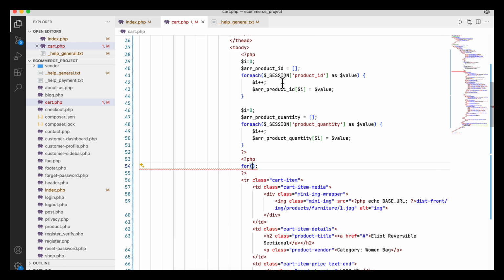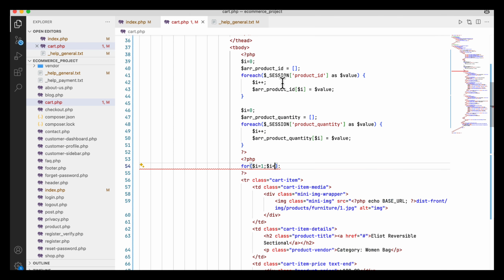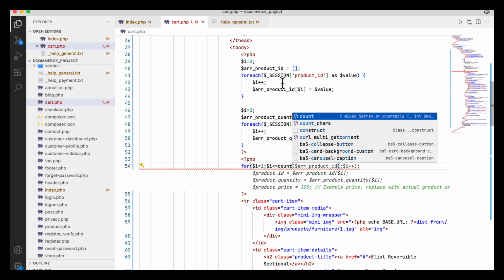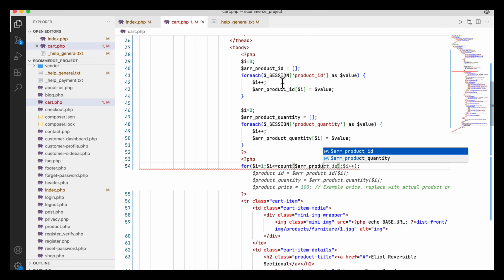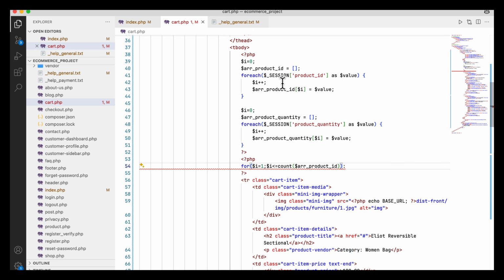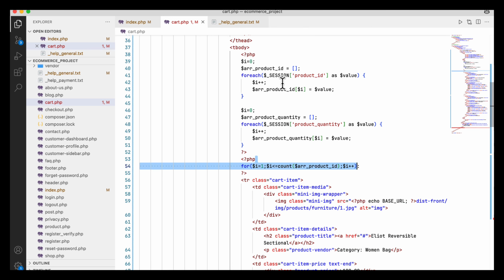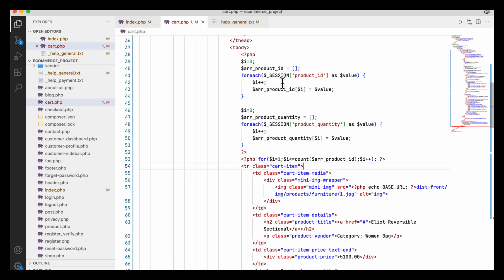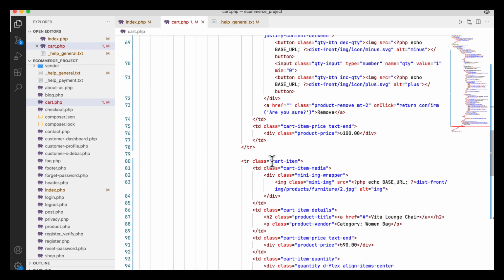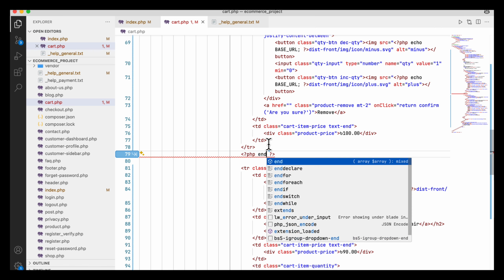So for I equal to 1, I less than or equal to count of ARR product ID, and then here will be I plus plus. So this is the for loop, and it will be repeated. That means this one will be repeated. So here I use the end for.